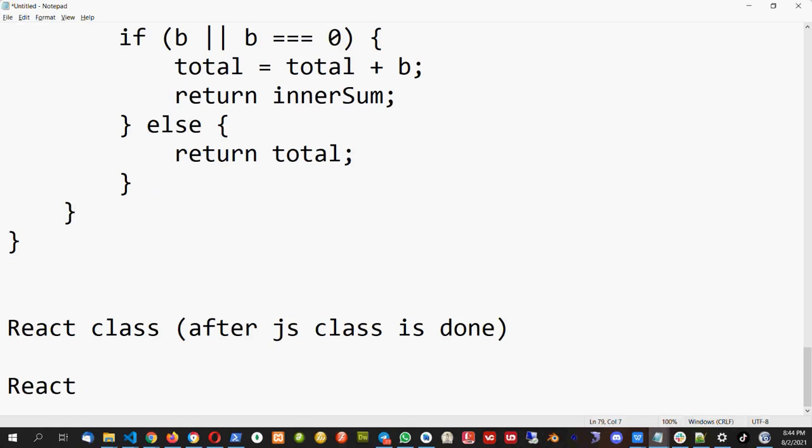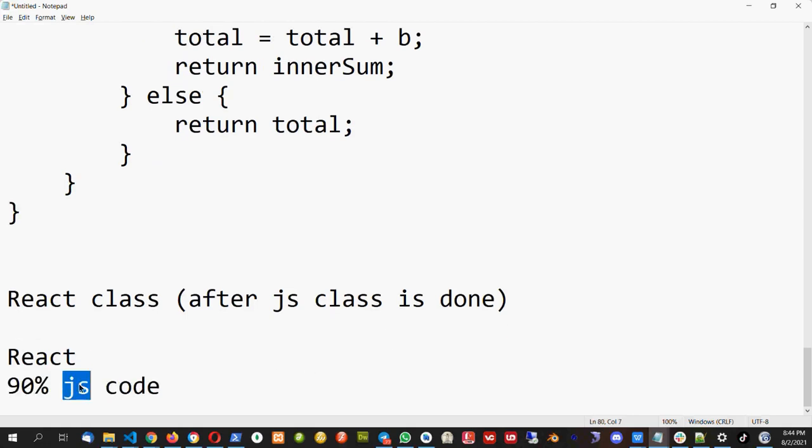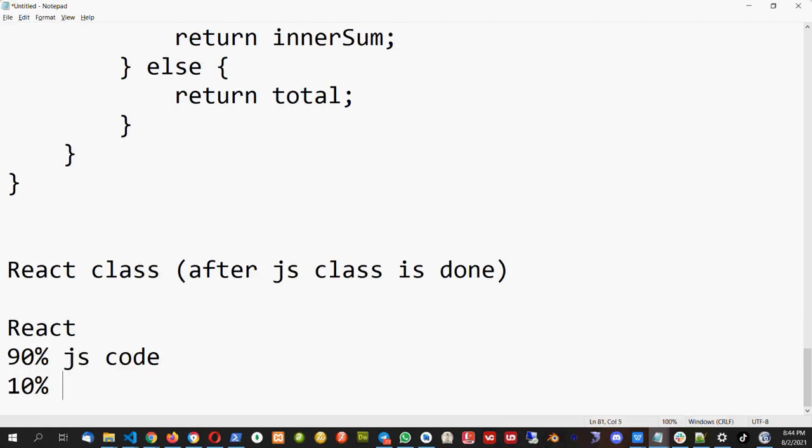Now what is React? 90% of the code in React is JavaScript, which we are doing now. So if you don't know JavaScript, you will not be able to understand 90% of React. So we have to understand that 90% of the code in React is simple JavaScript, which we are learning now. Only 10% of React is solely React.